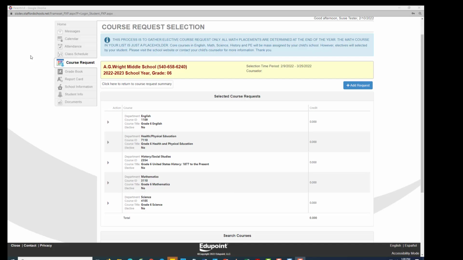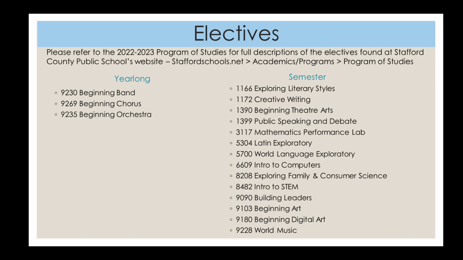Step 3, reviewing instructions. With the Course Request selection screen open, please review the blue section on top for your instructions. As stated previously, all math placements are determined at the end of the year, and the math course that is listed is just a placeholder. Please refer to the 2022-2023 Program of Studies for full descriptions of electives. This is found at the Stafford County Public website under Academics/Programs, Program of Studies. This is the complete list of those studies that are available for 6th grade.